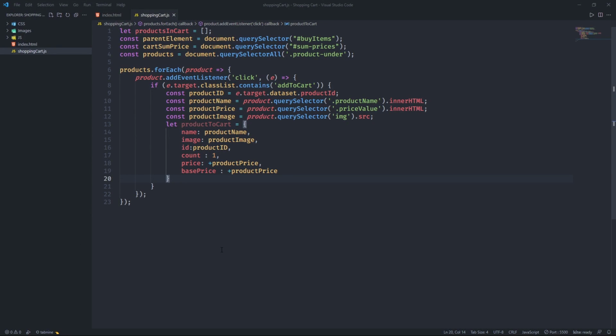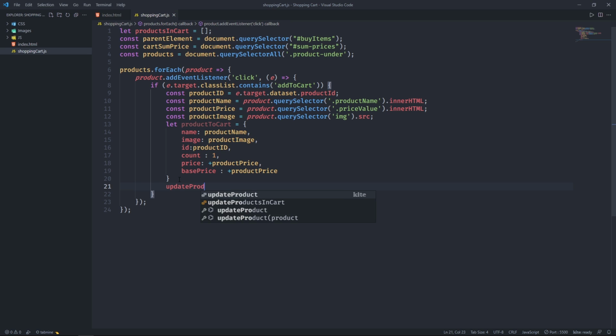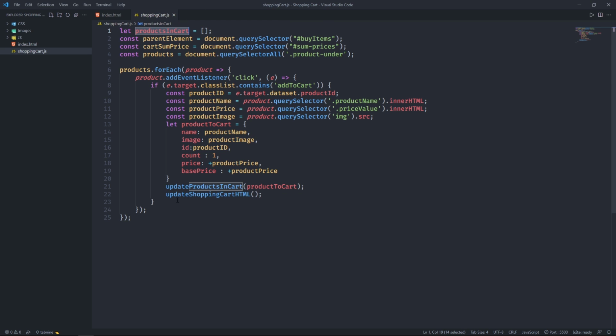Now I'm going to call two functions that we didn't create yet, but we're going to create them in a second. So the first one is called update products in cart, and we have to pass this product to cart as an argument to it. And the second one is update shopping cart HTML. So the first function will update this products in cart list, and because this list is updated, we have to update the HTML code as well. So this function will do that.